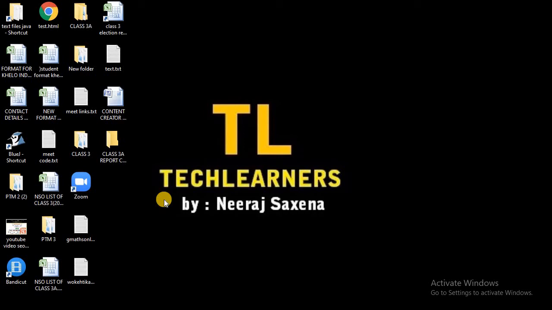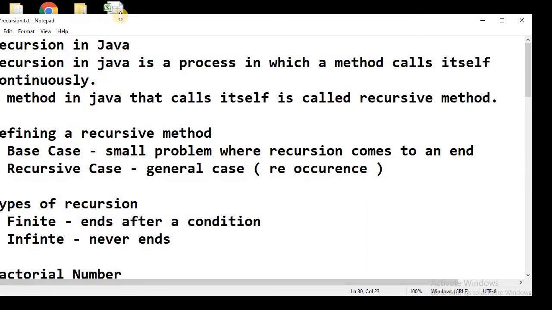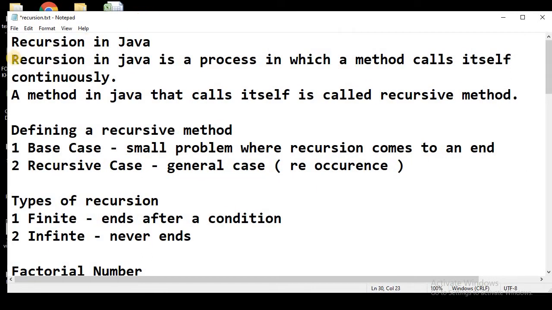In today's lesson, we will talk about recursion. Recursion in Java, and we will see examples for recursion programming. What do we mean by recursion? Let's talk about recursion.